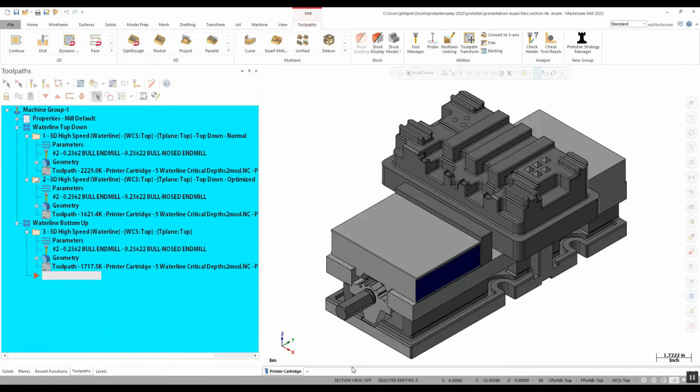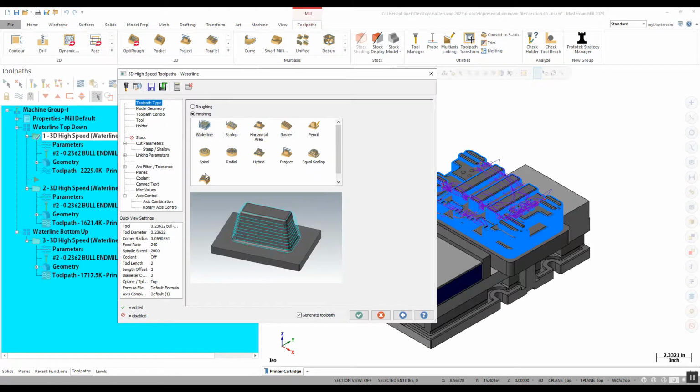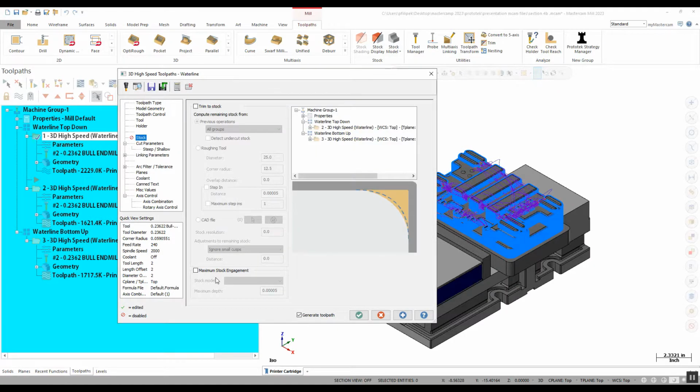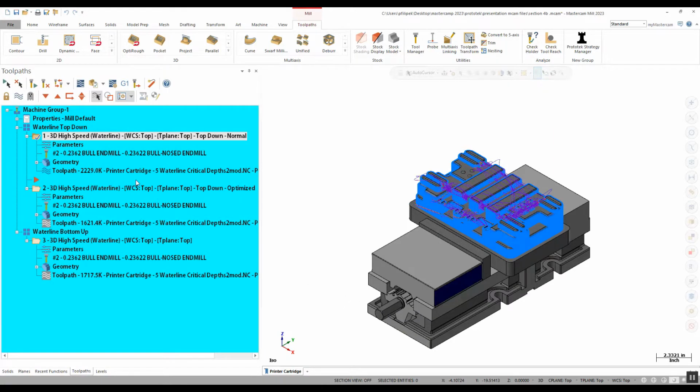And then waterline. So waterline is a great tool path. Now in waterline, keep in mind you do have maximum stock engagement here. That's a helper, kind of like our equal scallop step-ins. So that's the max it can engage into the corners. So keep that one in mind. But otherwise here, the only change in waterline is the optimize button sitting right here. So I'm just going to leave it stock here, just like we had previous to this.